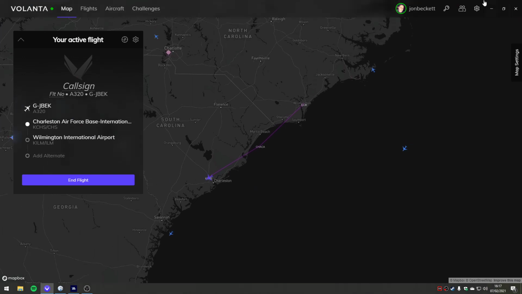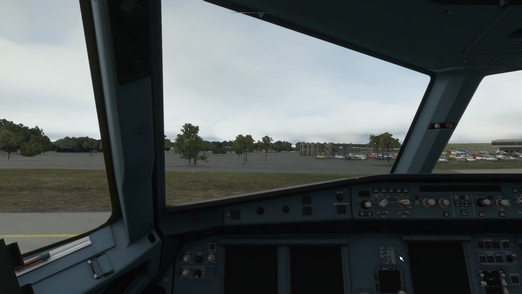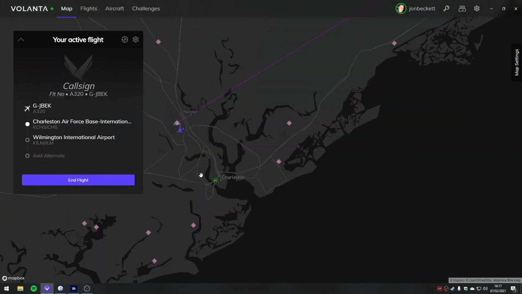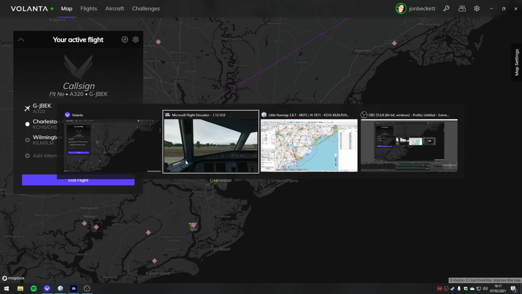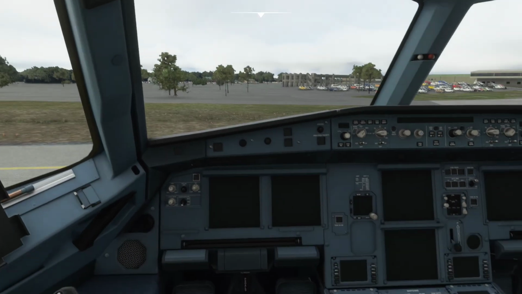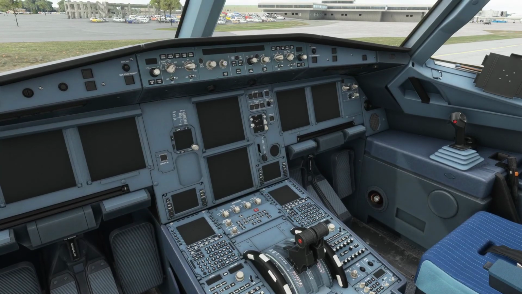Okay, so now we can just minimize this, and this will just get on with it on its own. And here's our plane ready to go on the tarmac. Just to confirm this, if we look in Volanta, we can see a blue aircraft. That is us, so it confirms the connection is up and running. Okay, so we are in our Airbus A320 on the ground at Charleston.